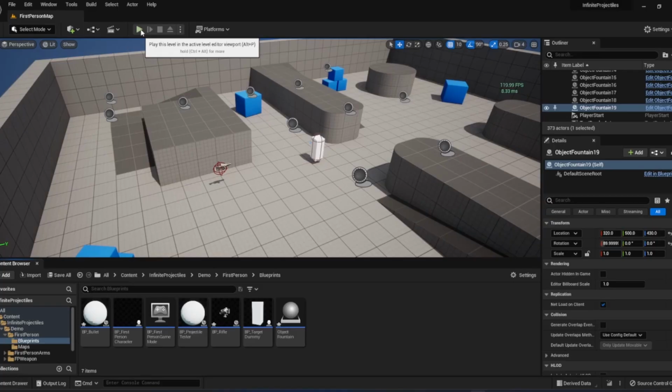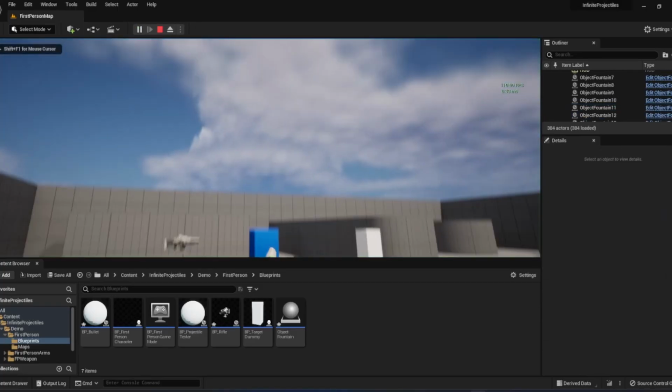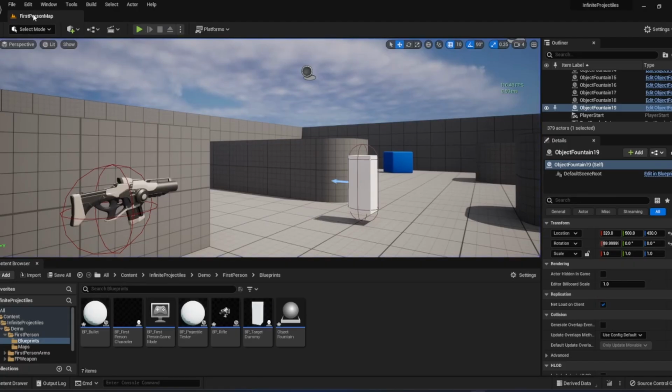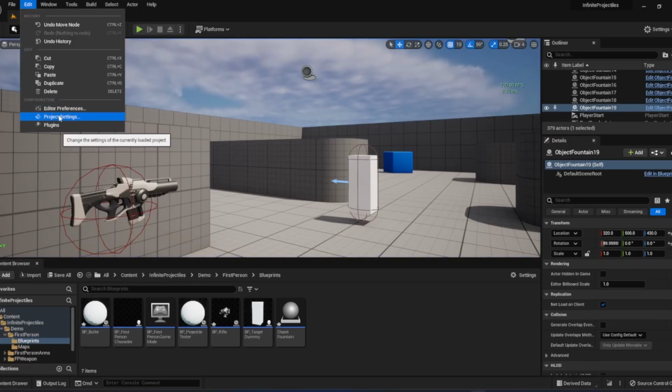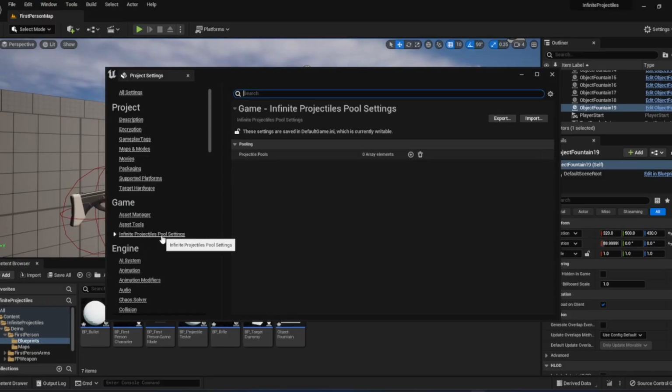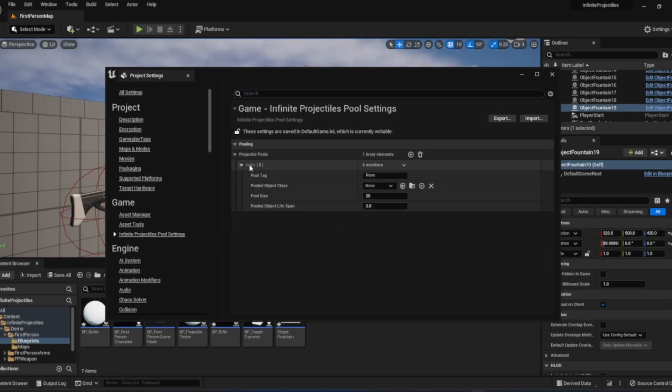So currently, right now, if we were to run this, nothing will happen, and we can't shoot. We need to go ahead and go into the edit settings, go to project settings, and under game, you'll see Infinite Projectiles Pool Setting. In here, we're going to go ahead and simply add an object. And in the index, we're going to go ahead and select the bullet. And I'm going to call this bullet, and I'm going to copy that name for later.